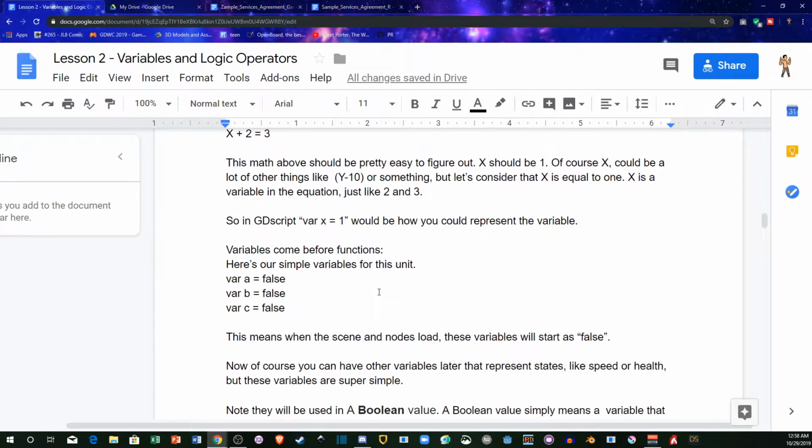Variables come before functions. Here are our simple variables for the unit: var a = false, var b = false, var c = false. This means when the scene and nodes load, these variables will start as false.